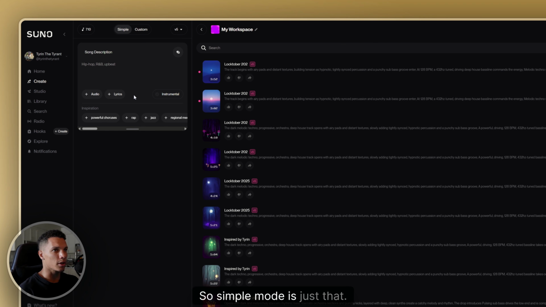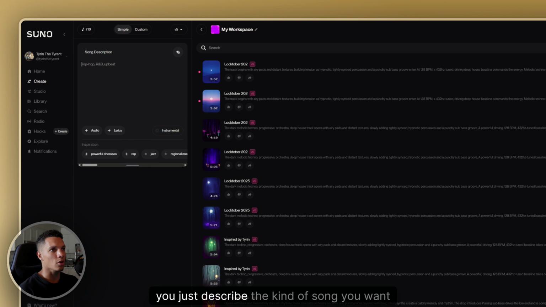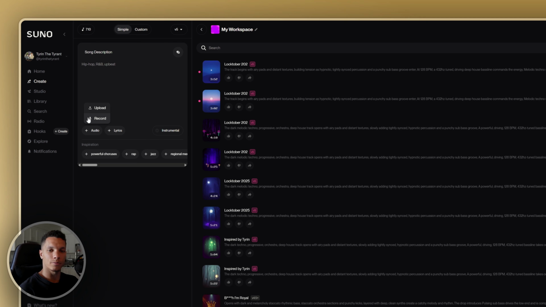So simple mode is just that. It's very, very cut and dry. You just describe the kind of song you want, and you can add inspiration, et cetera. There's a lot of tags right here that you can use. And then you can also add any audio, meaning you can upload audio.